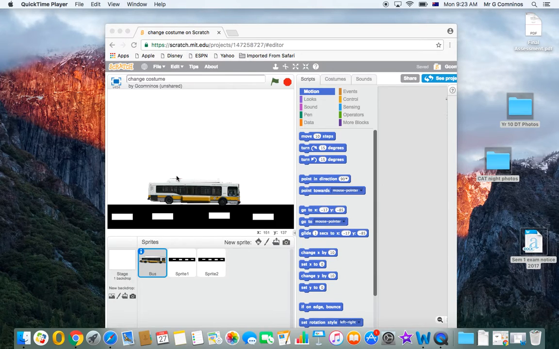What I've done is I've opened up the program that I originally showed horizontal scrolling with, and I'm building upon that program to show you how to make the sprite change. In this instance, the sprite is the bus. So I'm going to change that bus as the program plays.